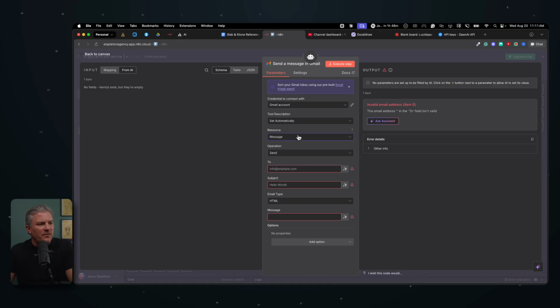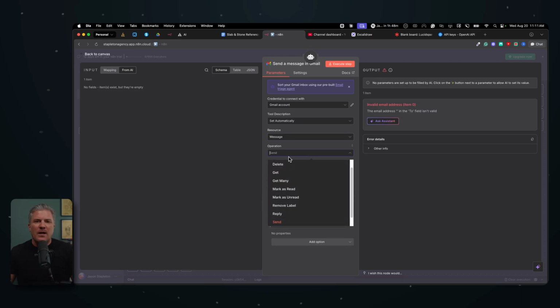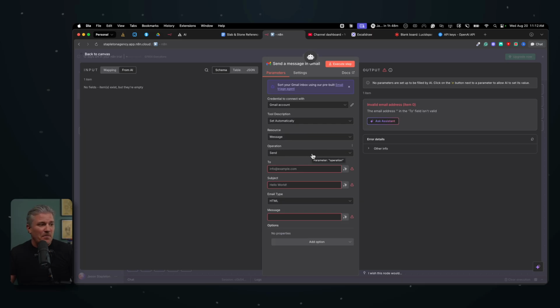We're going to leave that on message because what we're going to do is when someone says they want to speak to somebody about a project they're working on, we want to send an email to a specific person inside the company. Okay. Now, under operation, as I said before, we can do lots of different things with this tool. We can delete emails, we can get a bunch of emails, we can mark them as read or as unread, we can label them or remove a label from them. There's lots of things that we can do, but all we want to do is just send an email.